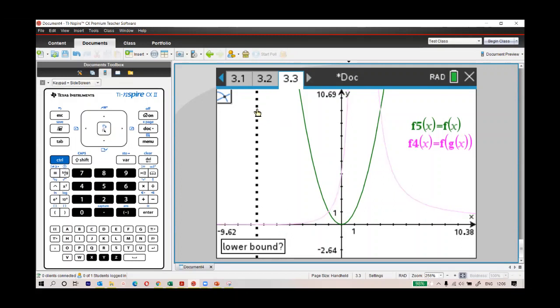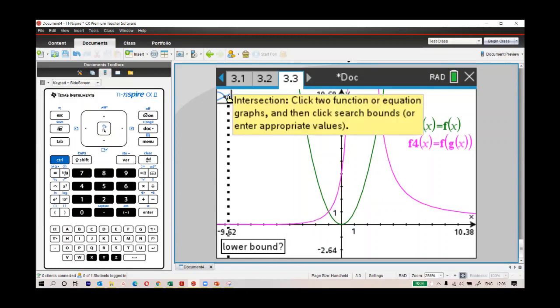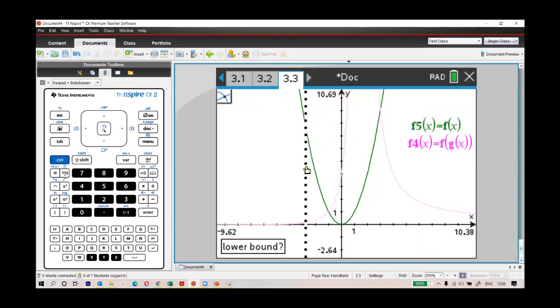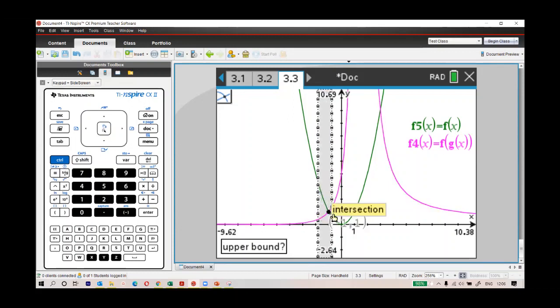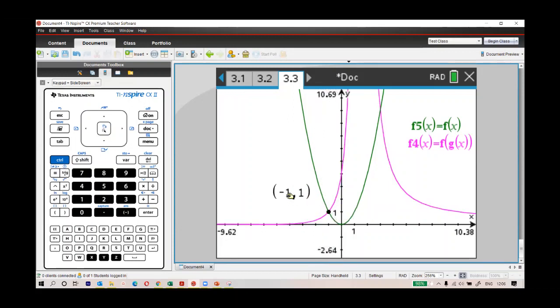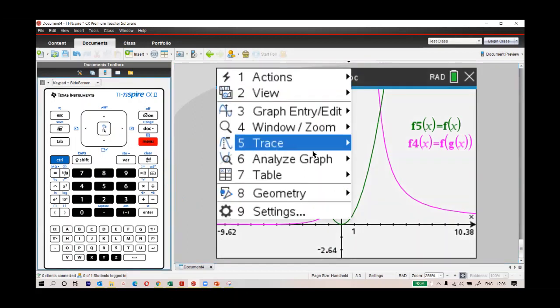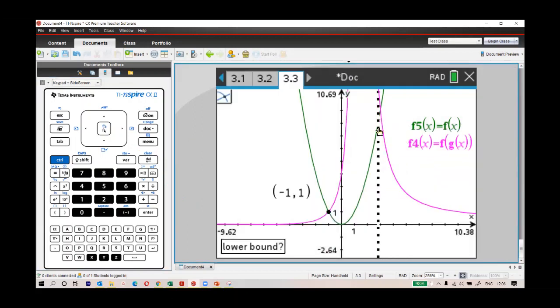If you go to the top left corner, it gives you the hint. It says click the function or equation of the graph and then click search bound. So you have to give a lower bound and an upper bound. I already have two functions, so no need to select. I'll say this and this. It gives me the intersection. I'll go back to menu, analyze, intersection, and come here 3,9. So I got the two intersections, but this is a longer way of getting them.